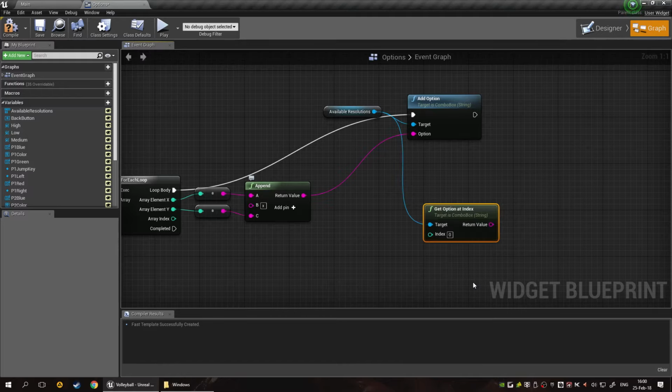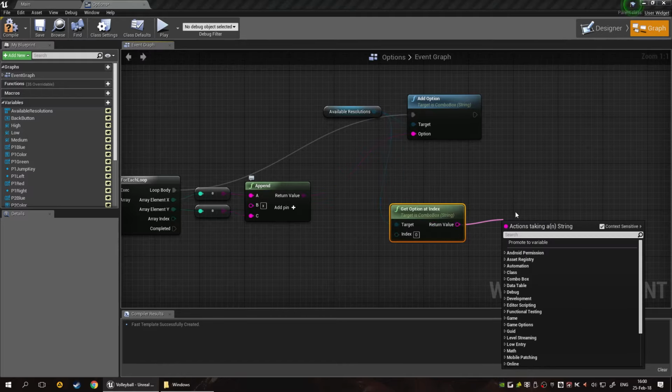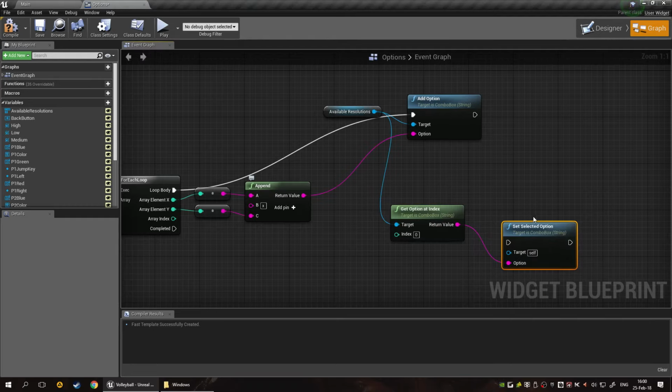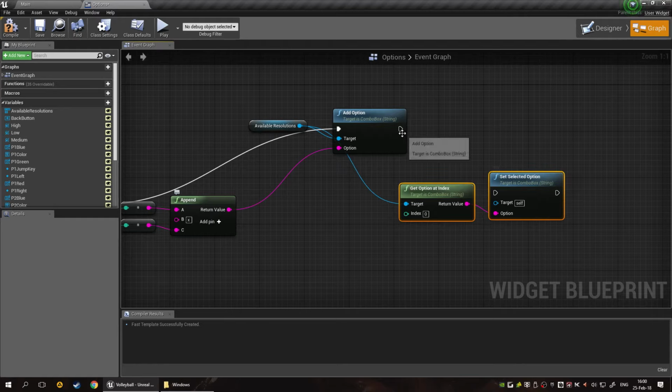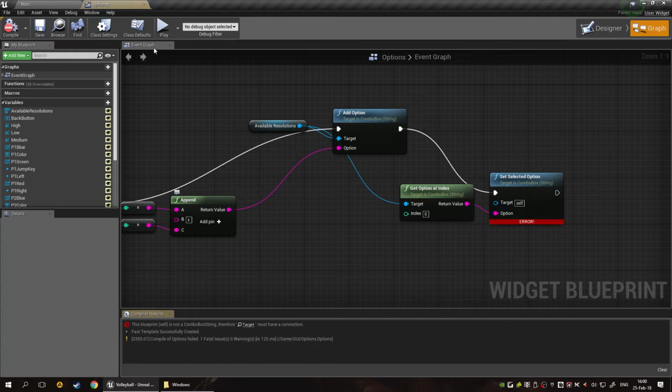Get option and index like so. Index 0. And then you could set selected. And you could say, okay, this is how we're going to use the first index. We're going to set the first option. And you might think that this is all that we need to do. And you wouldn't be wrong in terms of this.